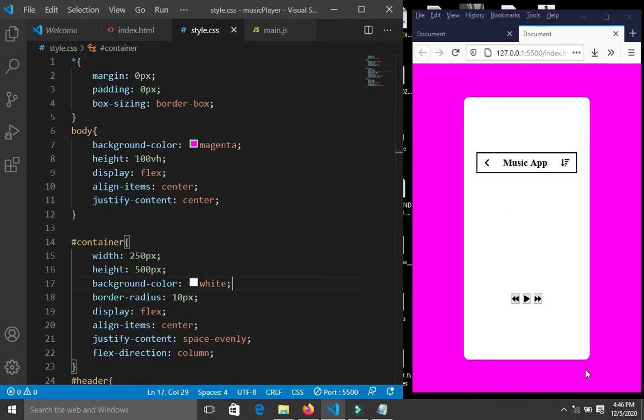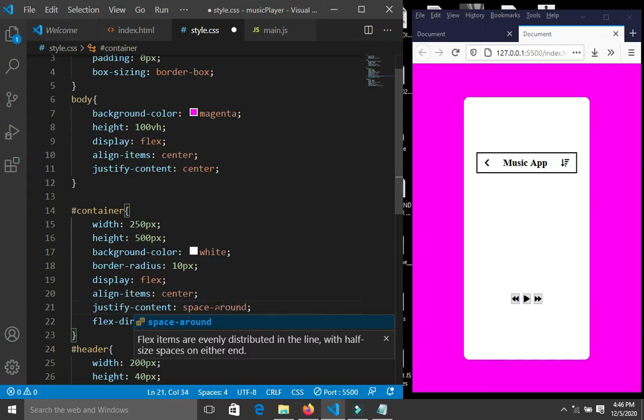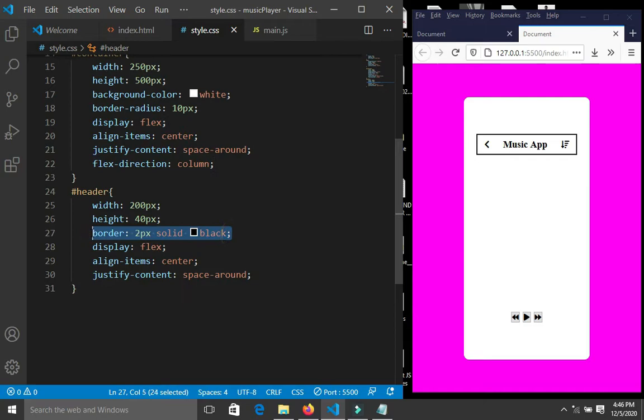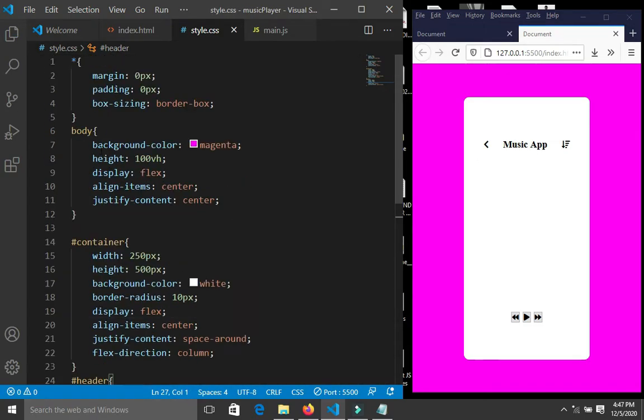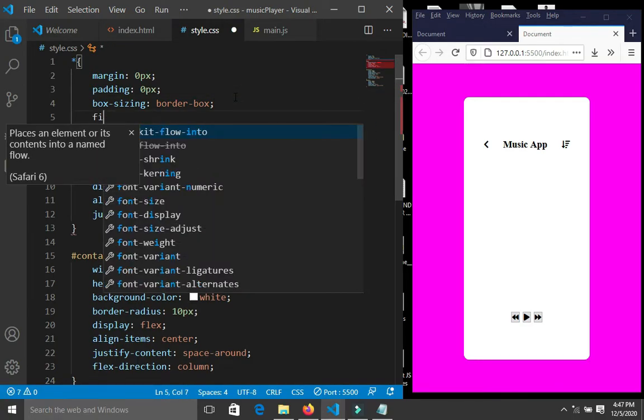Perfect now. So I think I can remove this. So let's add space around rather than space evenly. I think it's better this way now. So I think I can remove this border from the header. So now let's add a font family to this page. So let's give font family. I'm gonna be using Lato. So font family Lato. So save.